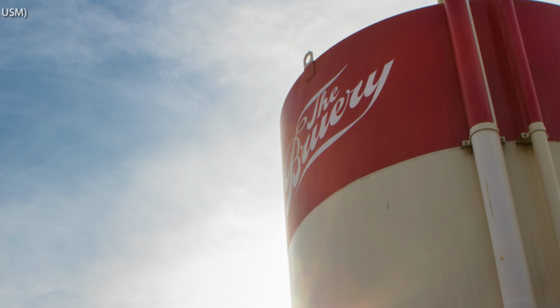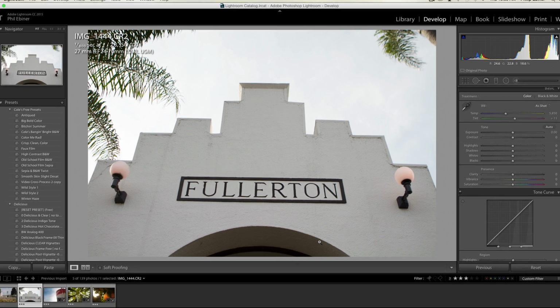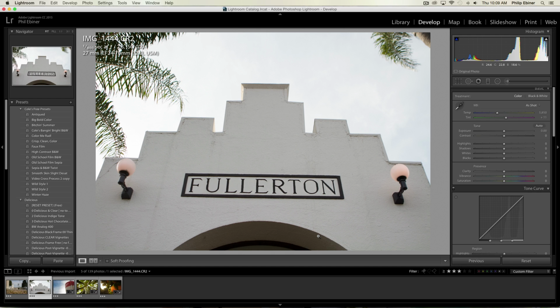So I'm going to copy, and I'm going to go back to my Fullerton's photo and just press paste, so Command V on a Mac or Control V on a PC. So it doesn't do a lot, but it does a little bit to make it pop a little bit more.